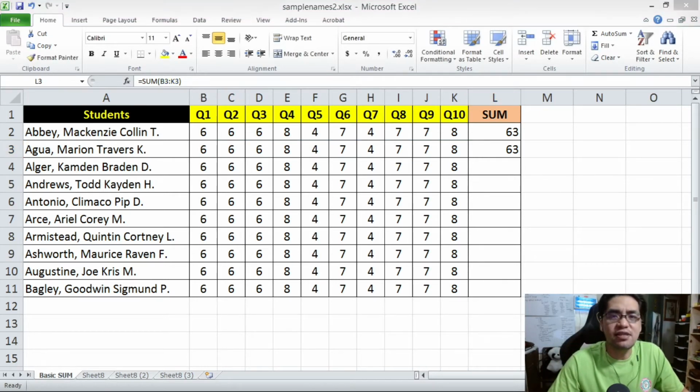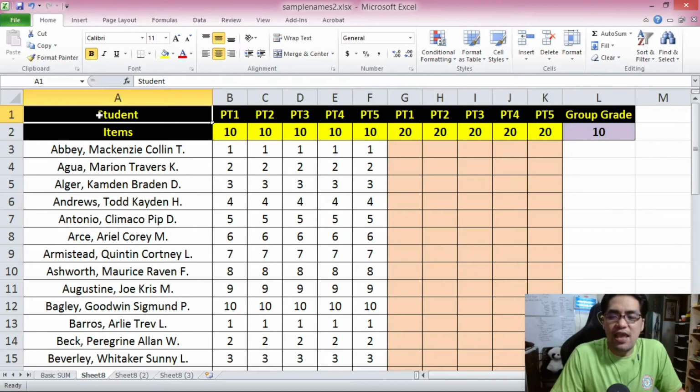However, there are certain structures of Excel worksheets, or certain cases, wherein you don't want Microsoft Excel to adjust your references whenever you copy and paste. Let me give you a few examples. Take for example a class record that looks like this. Let's say you have 5 performance tasks or 5 projects in your class, and for each project, you have an individual grade component and a group grade component.